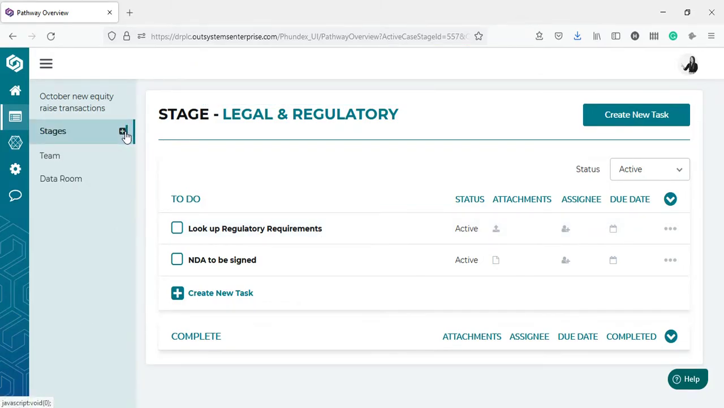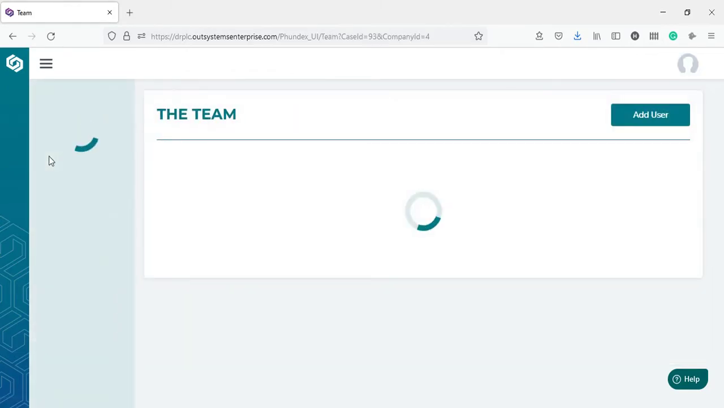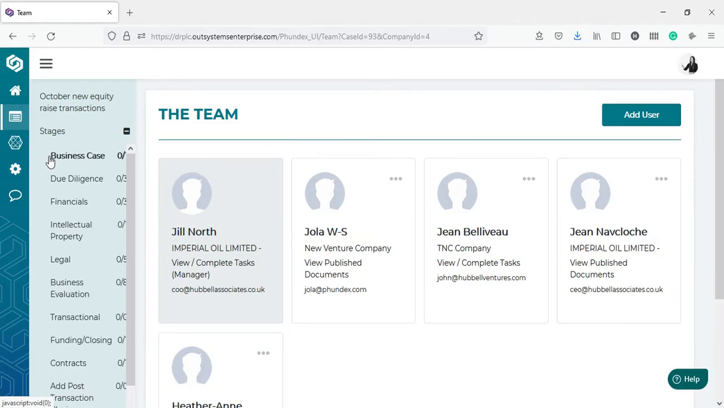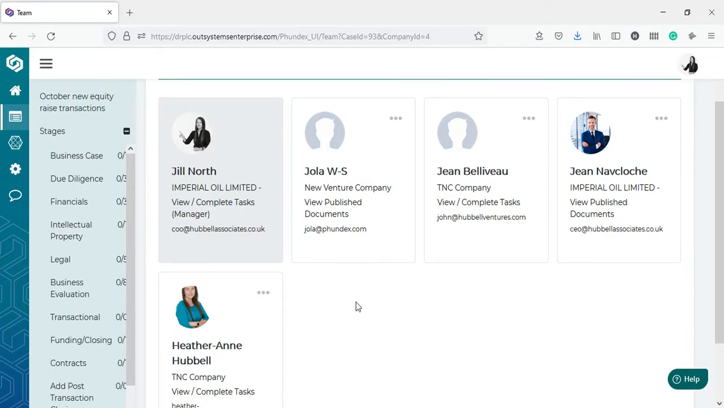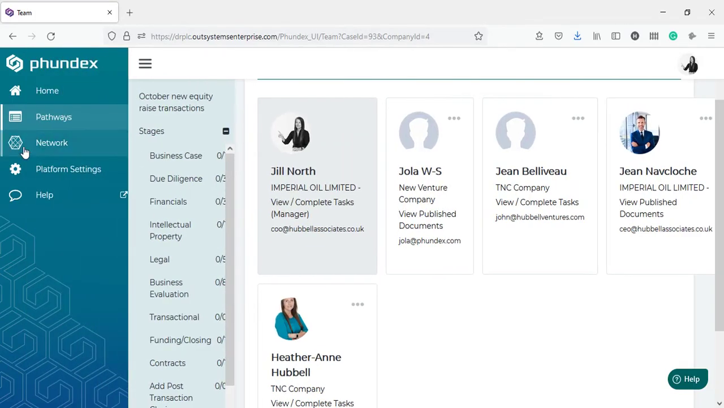Now, how do you assign a team member to a task? You actually need to have members in the team to whom you can assign those tasks. And by clicking on the team button, you can see here we have a number of team members in this pathway already. You can tell from the information for each individual which company they work for, so whether they're an internal or an external team member, whether they have the right to view only published documents or whether they can work on and complete tasks, and what their email address is, so you can get hold of them quite conveniently. When you can see the number of people who are in your team, then you can assign those people to the tasks that you have in your pathways.